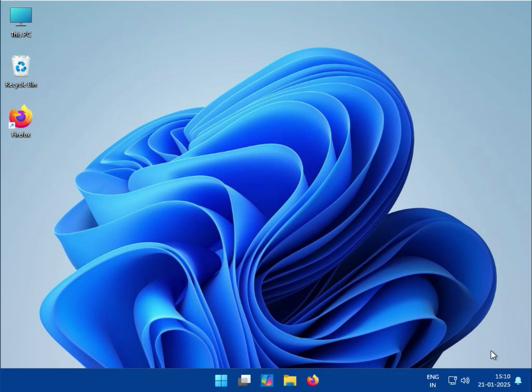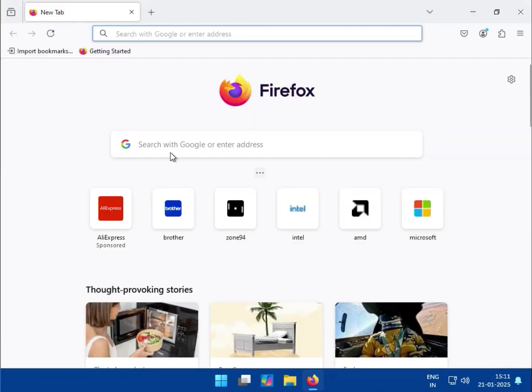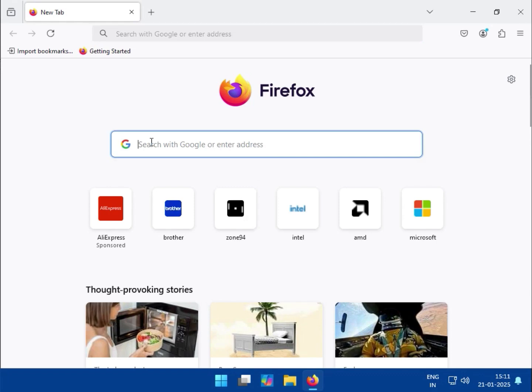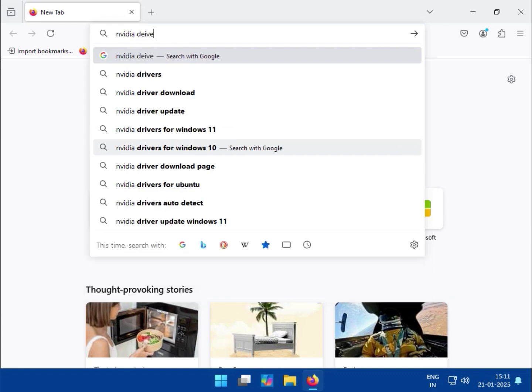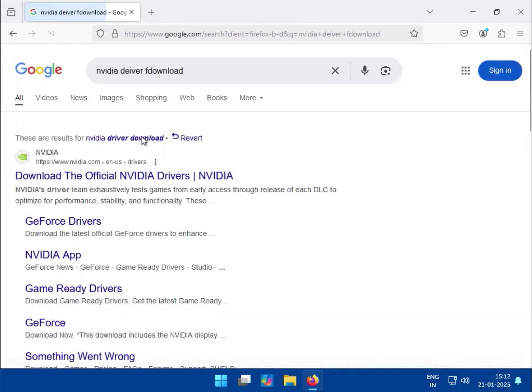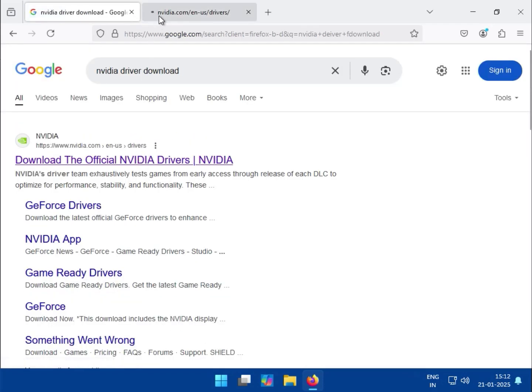So the first method is to open any browser to update the GPU driver. Open any browser, go to the Google search box and type NVIDIA driver download. Then right click the first link to open it in a new tab.